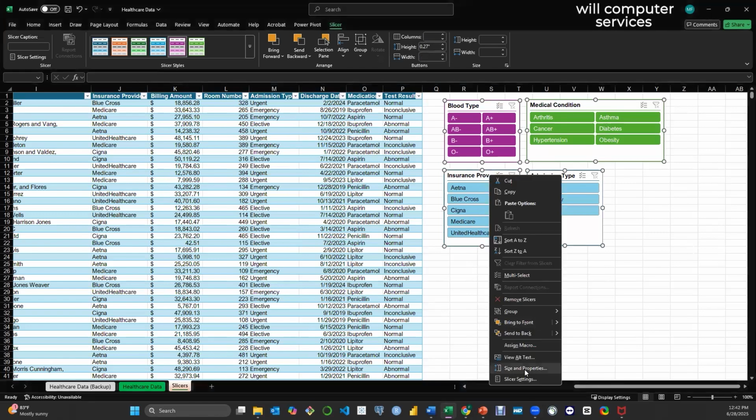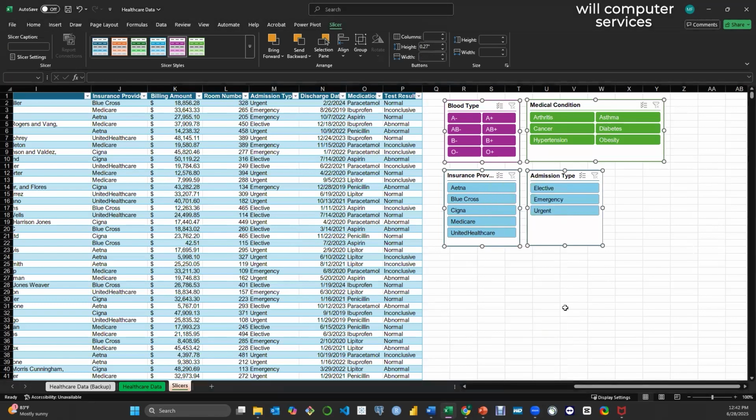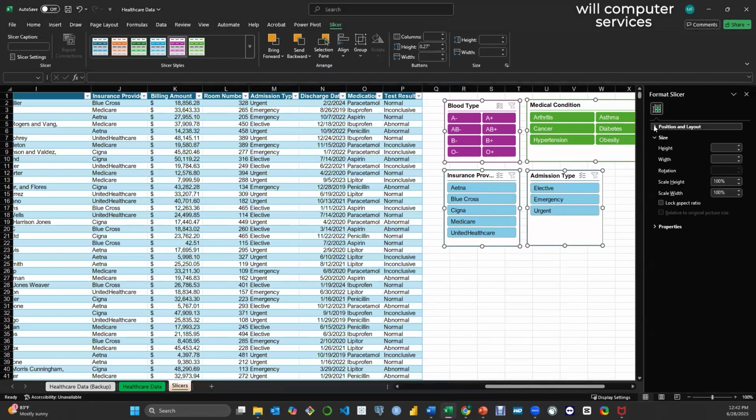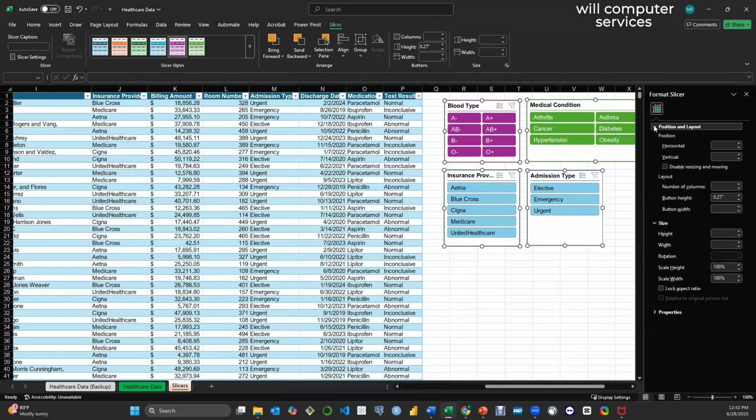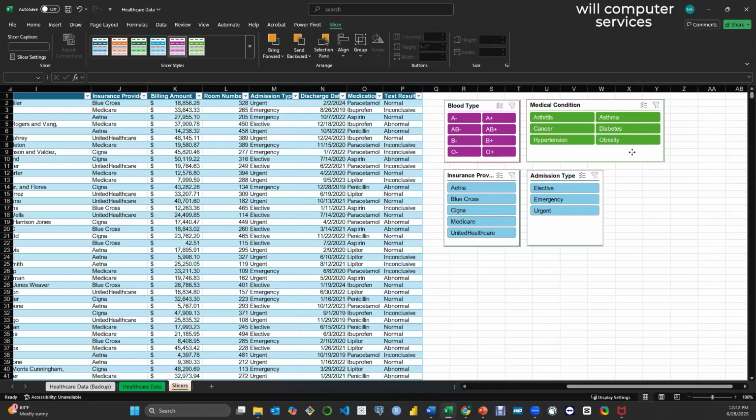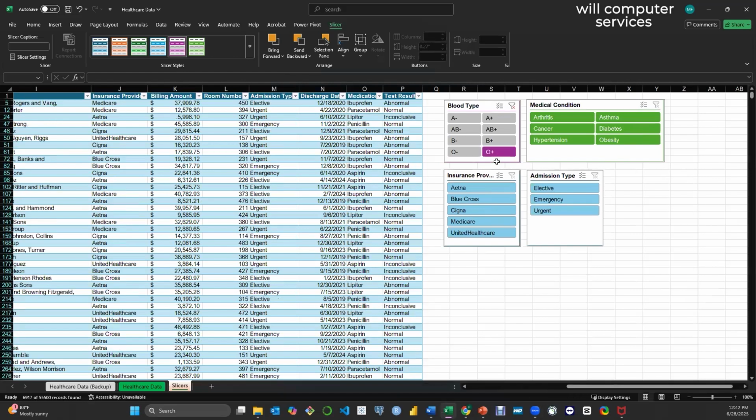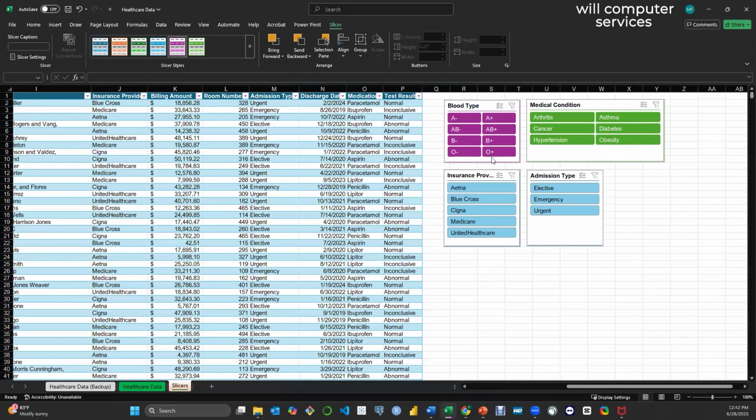You can right click, come to size and properties, and then under position and layout, click disable moving. Once you do that, you cannot move your slicers anymore. They're like set in stone. So this will allow you, whenever something happens, these won't move. Okay, they're all done.